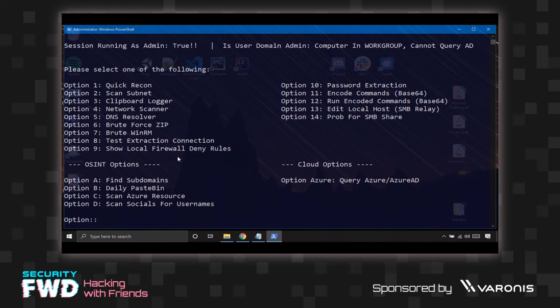Yeah, so there's also the quick recon, which gives you some basic information about the system, the network, the ports that are open, the firewall rules, brute force zip, which I think we're going to do. Yeah, that's what we're going to do today. So if you find any files on the system that look interesting, but they have a password on them and they're compressed, then this is something that can actually go ahead and attack that.